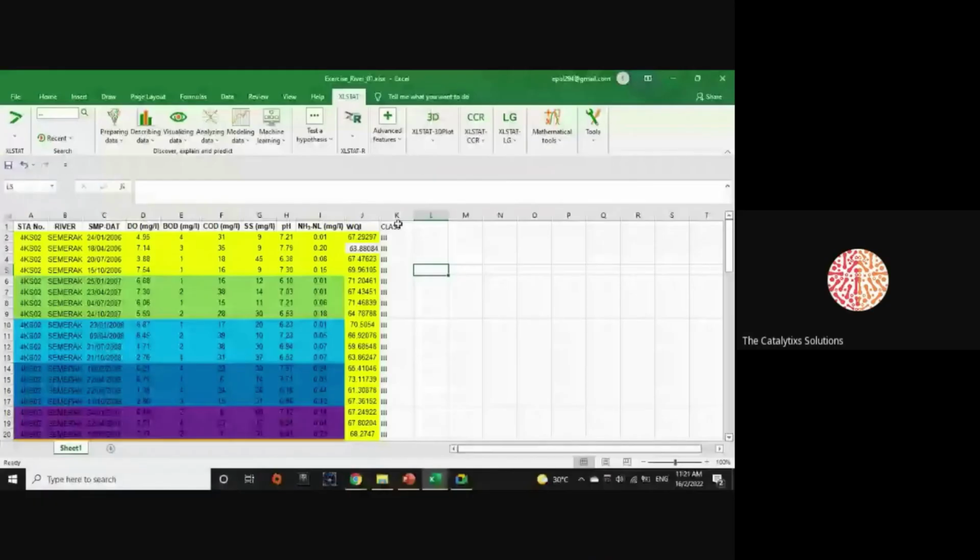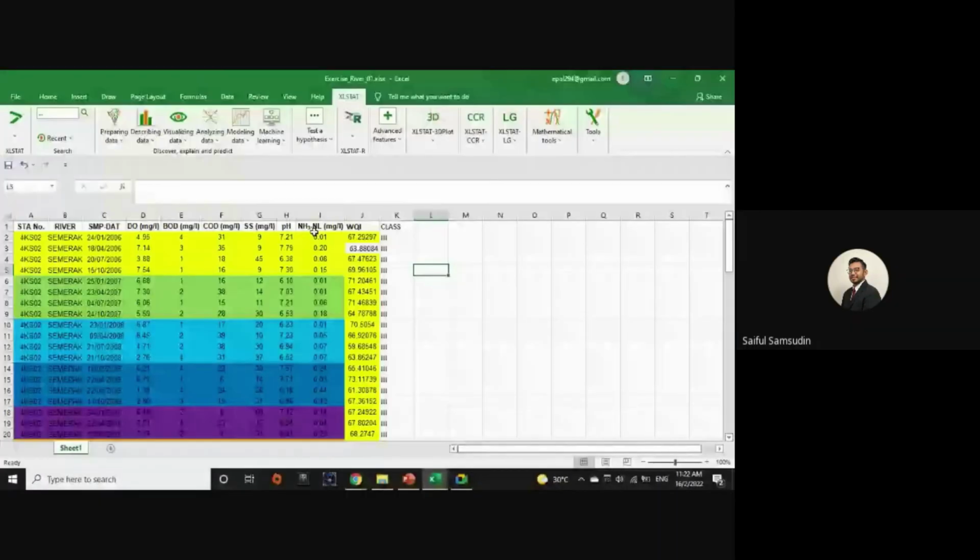Okay, jelas ke? Okay, is that clear? Dr., WQI is the dependent variable and the rest is X, independent. Yeah, Y is your WQI, water quality index, and the X is from DO to ammonium nitrogen. So I want you to make MLR by using SPSS from this exercise. Alright?